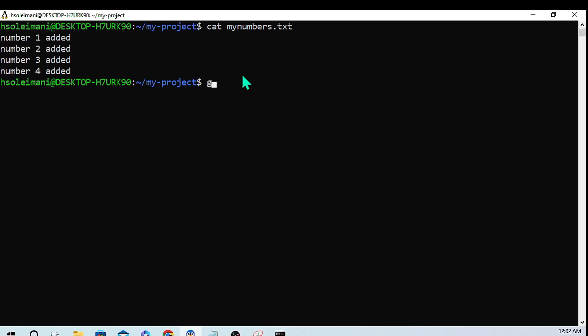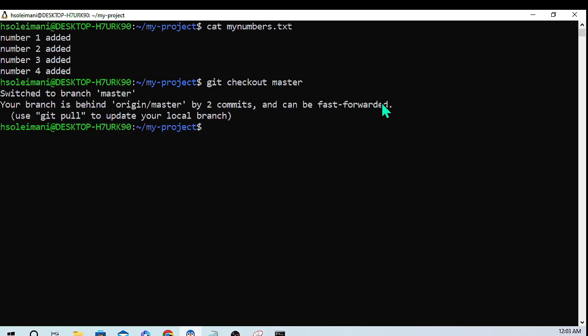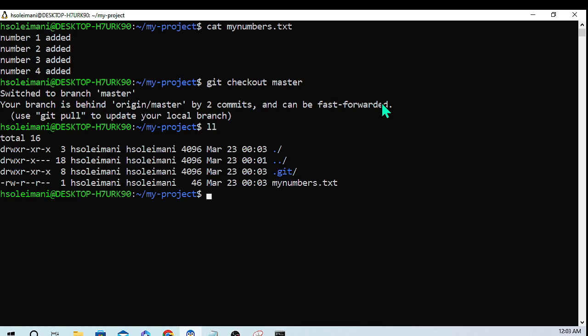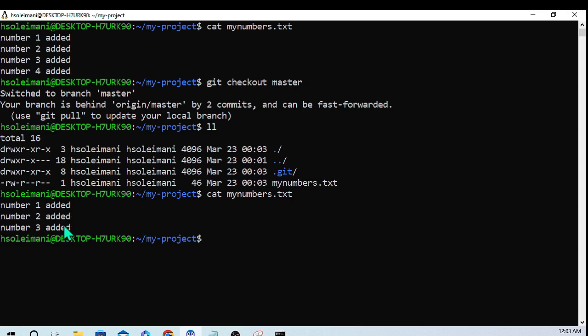If we just switch, or checkout, I'd rather use checkout. If I check out to master and I run cat my numbers, you can see, okay, 3 is still not there. So what can I do here?